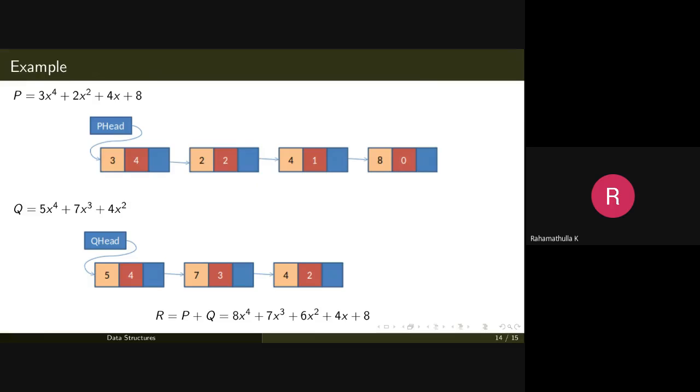Q is created like this: 5x raised to 4 plus 7x raised to 3 plus 4x square. So let's say you have created a pptr and attached here. You have created a qptr and attached here. You have created an rptr and you kept it as null. And you have one more r head.